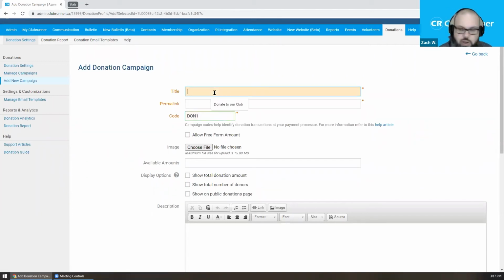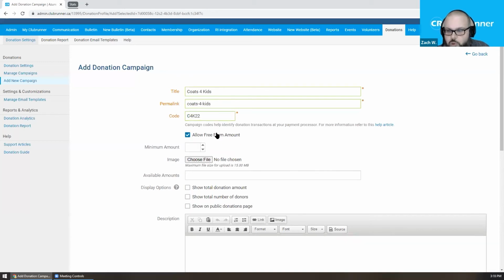So for this one, I am going to call this Coats for Kids. I'm going to be silly and sassy and put the number 4 in there. That's also going to be our permalink. And then for this, I'm going to put Coats for Kids 22, indicating that this is the Coats for Kids 2022 fundraiser. We will once again allow freeform amounts, and we have decided as a club that the minimum amount we're willing to accept is $10.